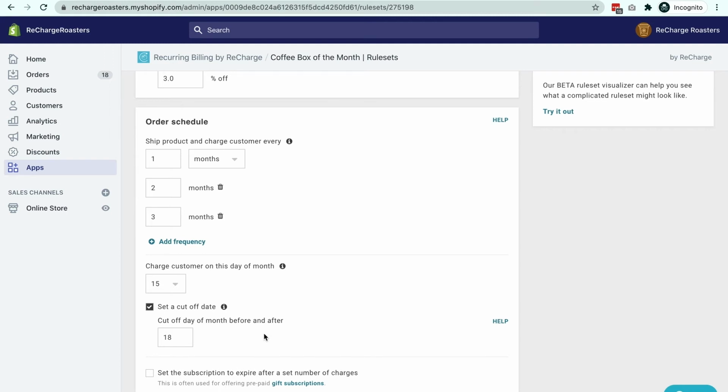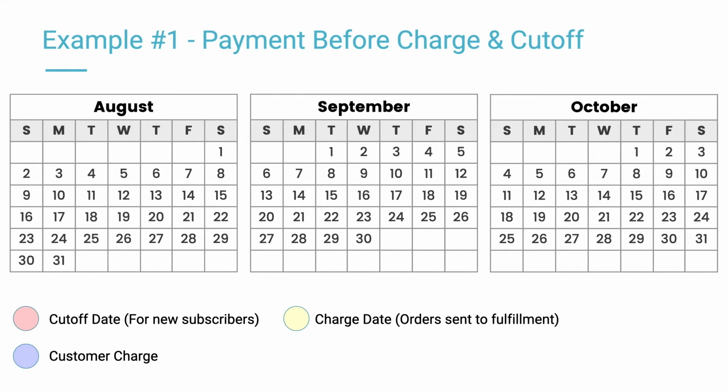Let's take a moment to review this example visually. I currently have a cutoff date of the 18th, a charge date of the 15th, and a customer places an order on August 4th. This is before my charge date and cutoff date, so they made it this month before it closes down. They will get charged on the 4th after they check out. Their order will get fulfilled along with everyone else on the 15th. And from there, the customer will get charged and shipped packages on September 15th, October 15th, and so on.